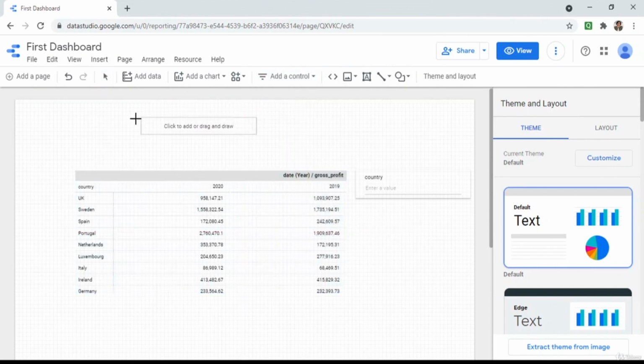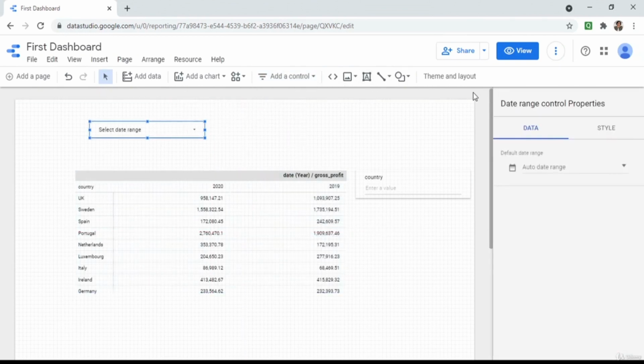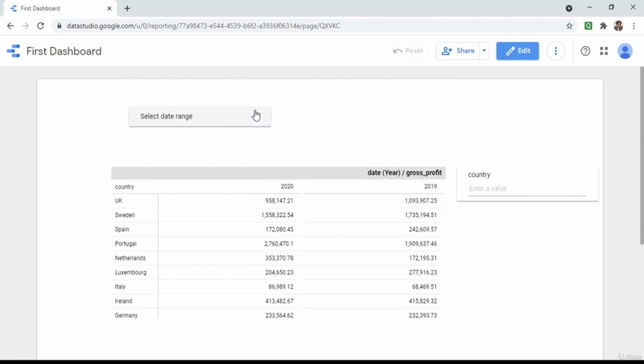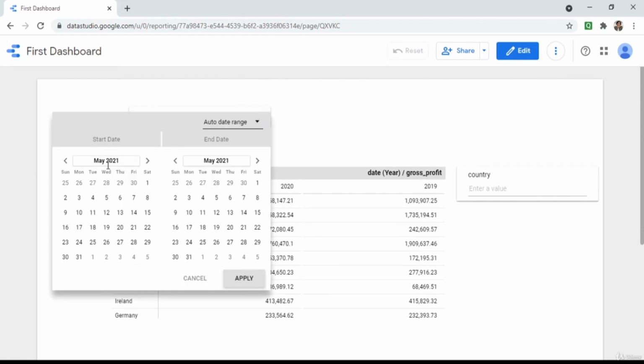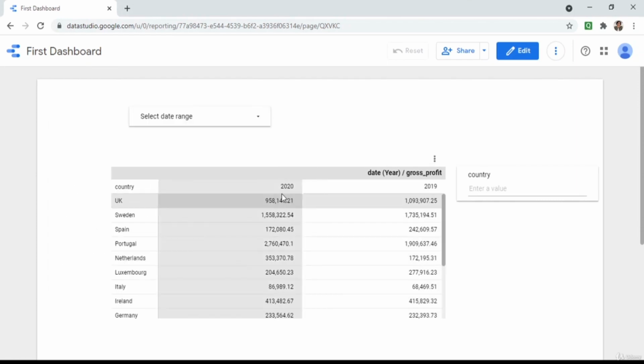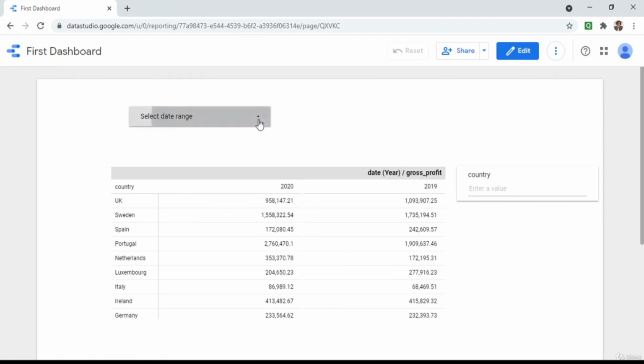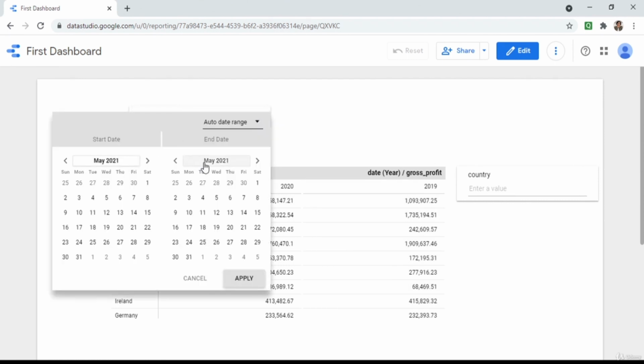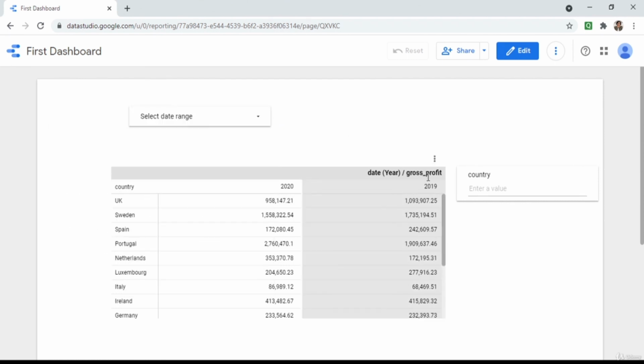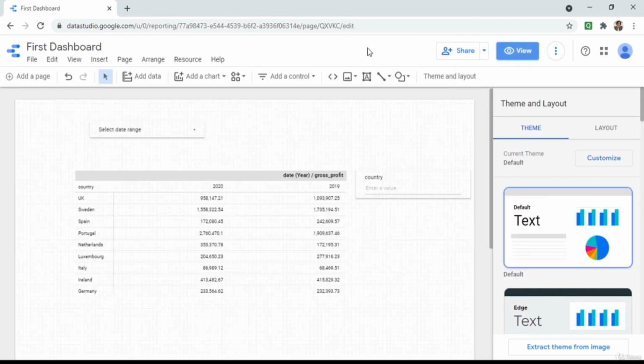There are other controls like sliders to see the gross profit in a particular range, and another major control is a date range control. That is, it will filter the data from the selected date range for the given year. So you can select a start date and the end date, and for that particular data the gross profit will be displayed. So this is how the range control filters the data of all the visuals on that page, and hence they are called page level controls.